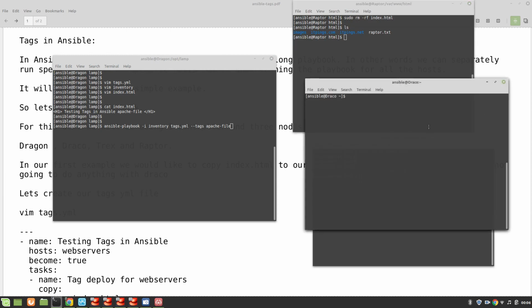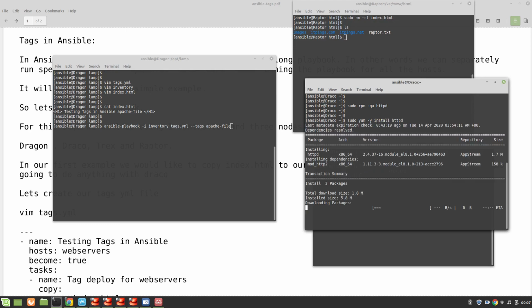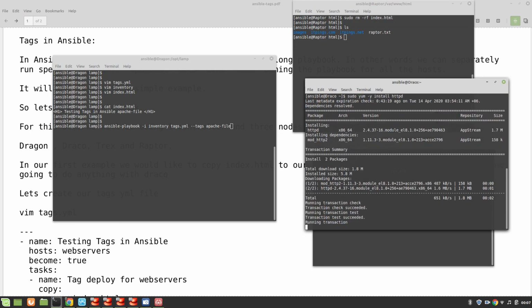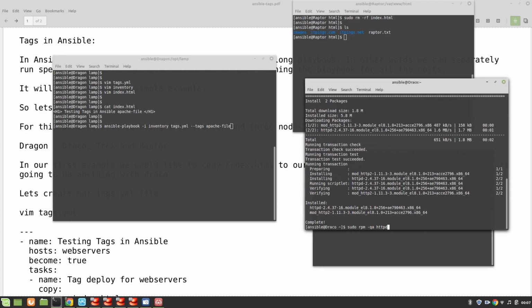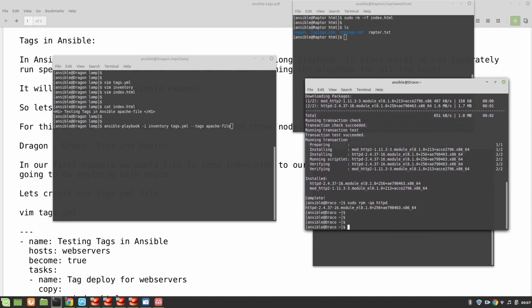So let me check if we have anything here, if we have our httpd. Okay, we don't have httpd, so let me install httpd here, just to prove the point: sudo yum -y install httpd. Okay, so now we have httpd here. We can see that. Okay, perfect.